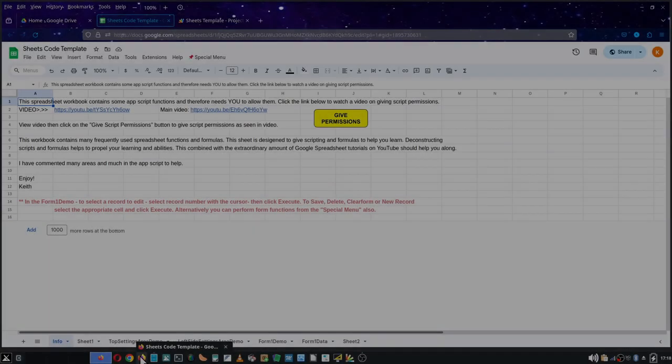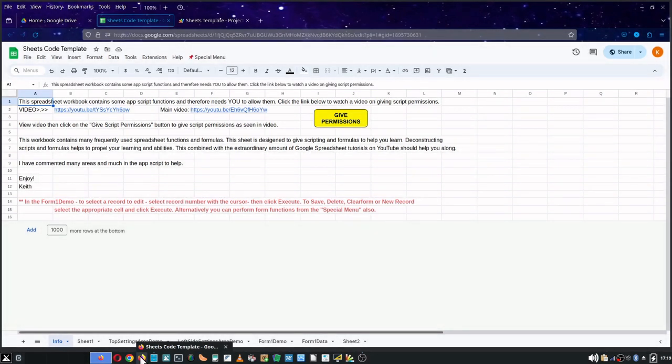Okay, I made this sheet. It's got a mock database on it that shows how to save, clear the form, delete, new, just basic CRUD operations. It shows you how to do it using a special menu, how to use it with a button, and also with just selecting a cell that has the words save, clear form, delete, and new record in it.